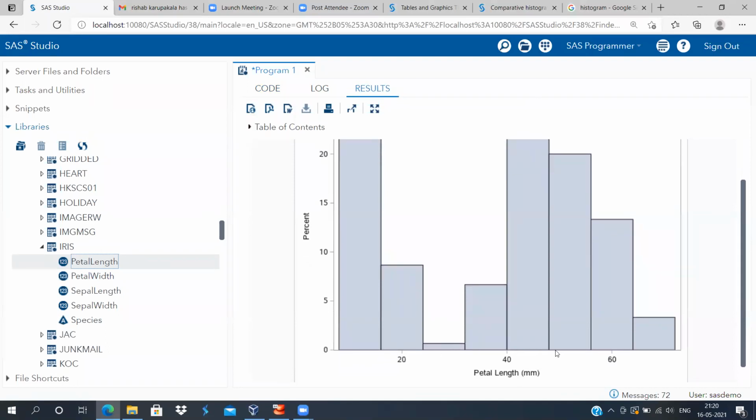The x-axis corresponds to different ranges for petal length. For example, the first bar corresponds to 0 to 10. Those flowers which have a petal length from 0 to 10, 10 to 20, 20 to 30, 30 to 40, and so on and so forth. And the y-axis shows the percentage of flowers which correspond to each of these petal length ranges, right? So that's how you interpret.